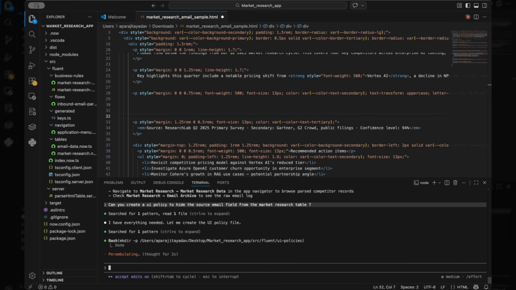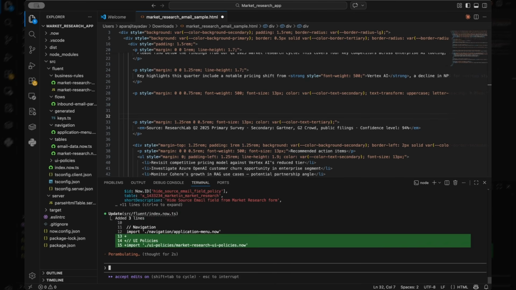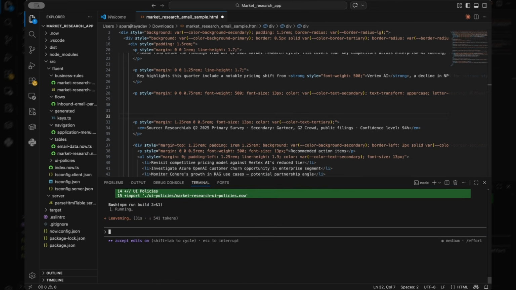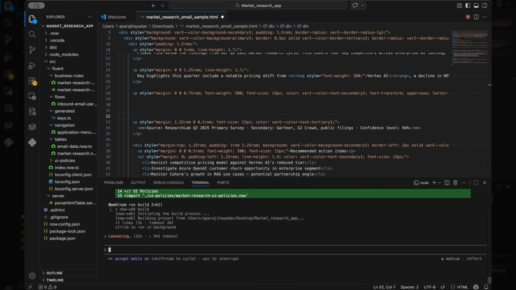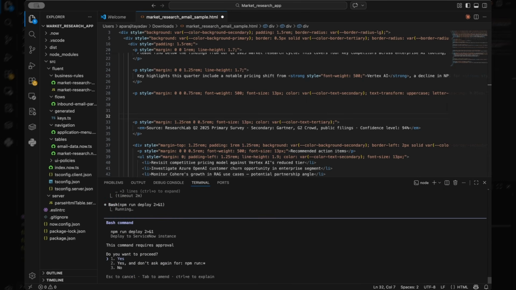So first it searched how to create the UI policy using the skill. Now it understands how to create it, and now it is creating it. Basically, there is a field called source email. I want to hide it, and it has already created the UI policy. It is now running the SDK build. I think it has already done that.